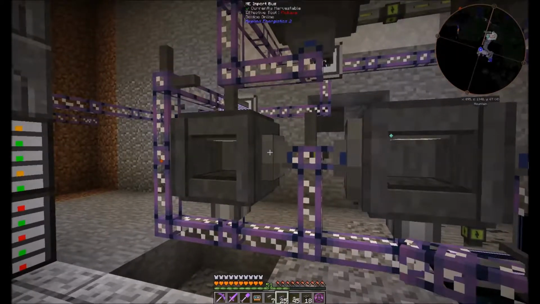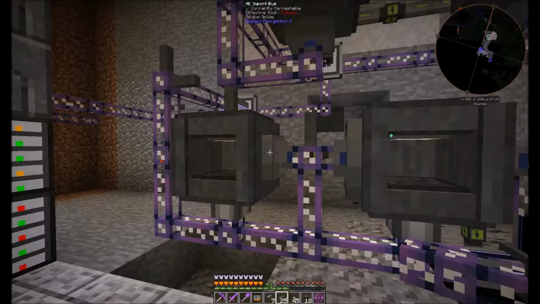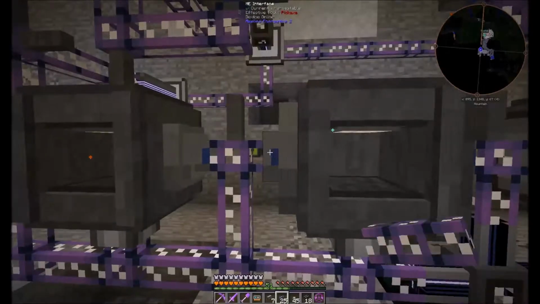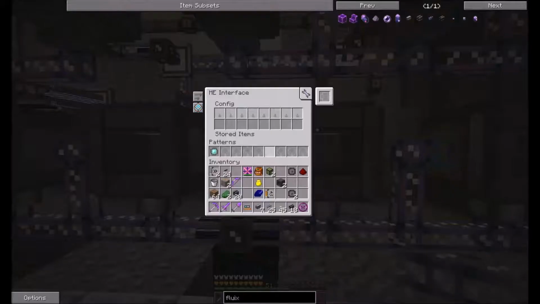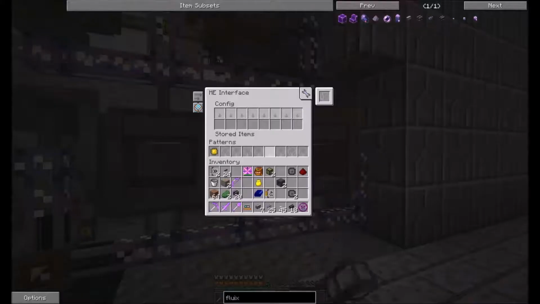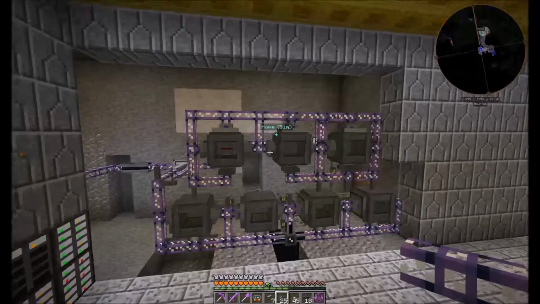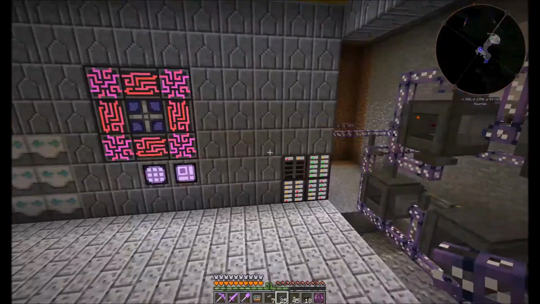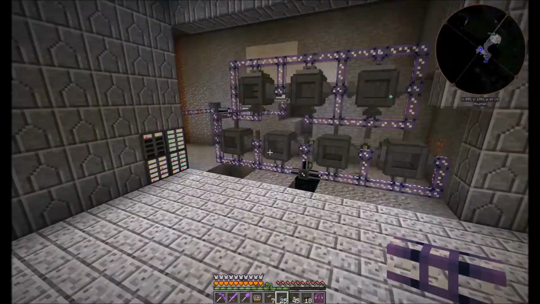Perfect. Now of course I have an import bus to import stuff from an inventory into my AE system, and I tell it to only pick up printed silicone. So basically the exact same things here, here, and here. Now where this starts to get a wee bit complicated is up here when you want to make the components. So what do we need? We have a printed silicone. Good. We have everything we need.